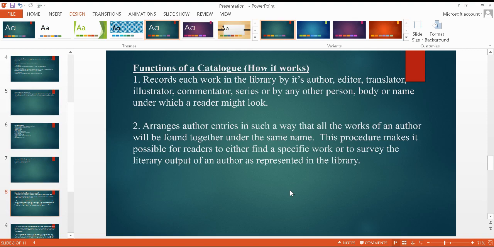Functions of a catalog. How it works. First, it records each work in the library by its author, editor, translator, illustrator, commentator, series, or by any other person, body, or name under which a reader might look. Second, it arranges author entries in such a way that all the works of an author will be found together under the same name. This procedure makes it possible for readers to either find a specific work or to survey the literary output of an author as represented in the library.